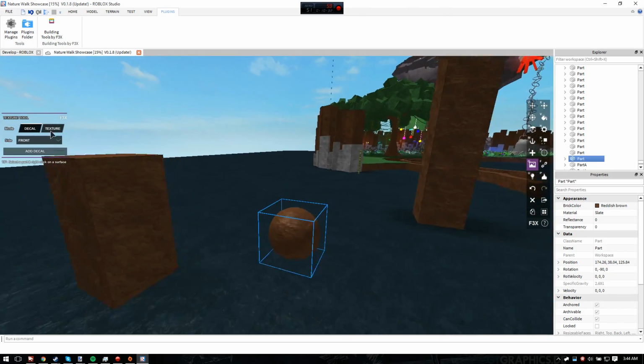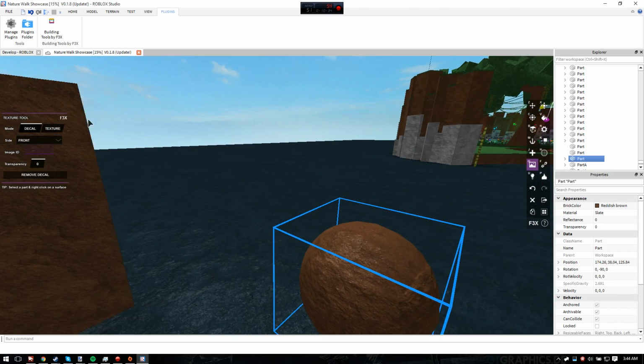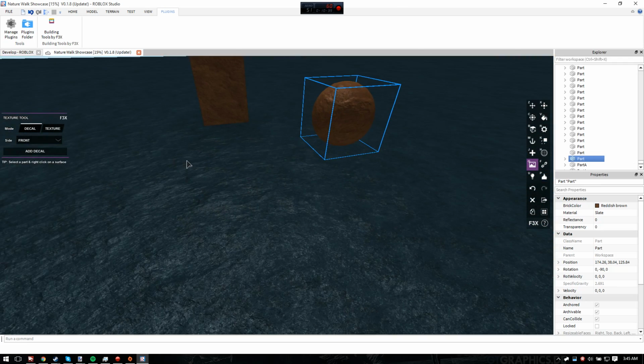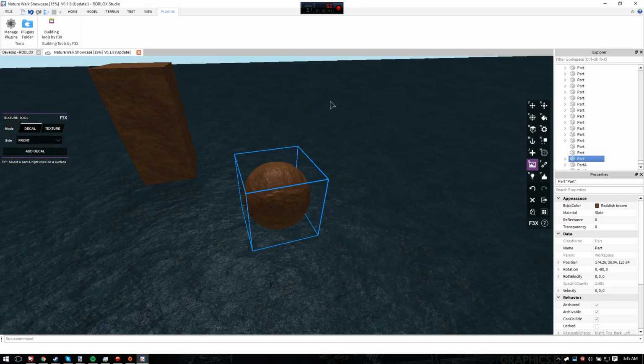Decals, you select your face, and then you add decal, you select your file, and then you can also adjust its transparency, which is really nice too. And you can also remove decals from certain sides that you select. Alright.